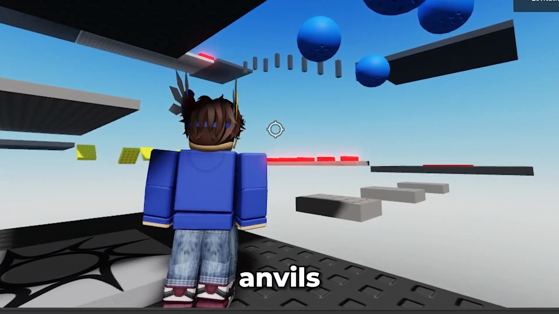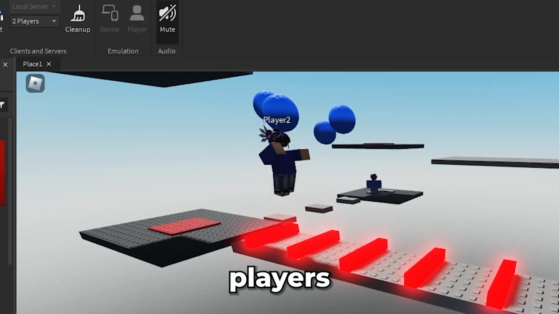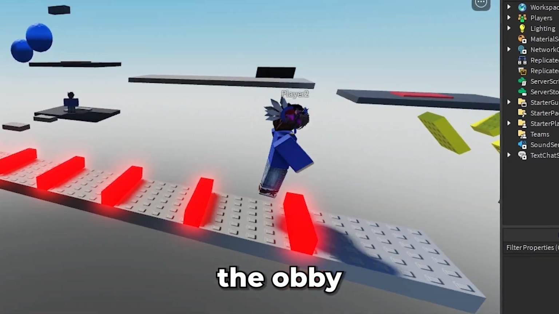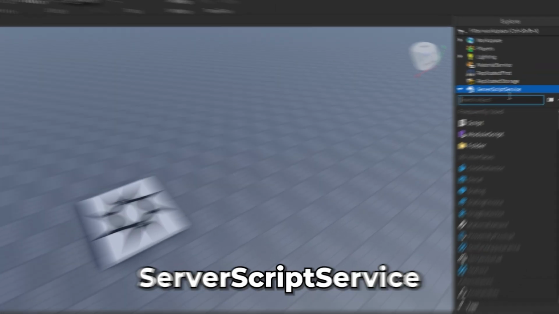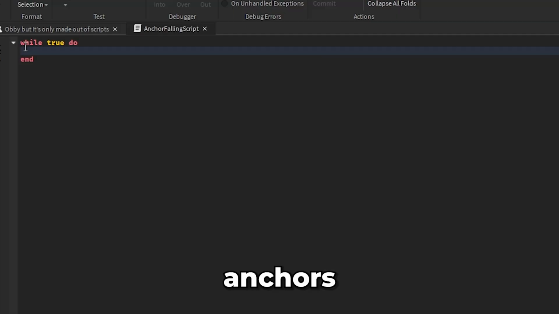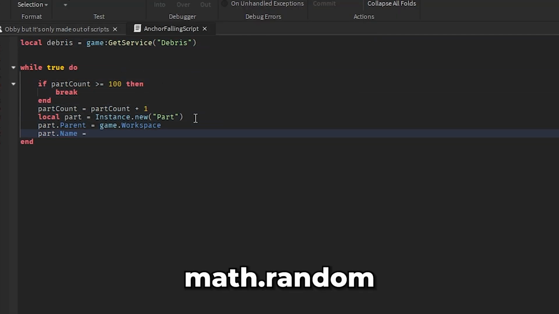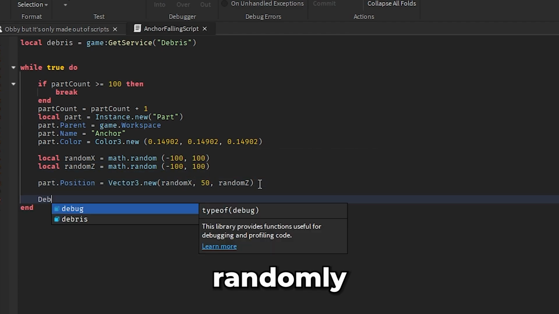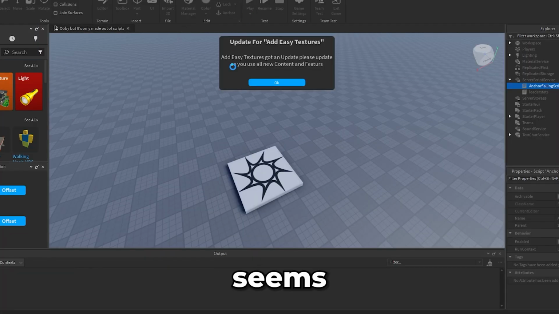I will make anvils fall right from the sky, and players will have to dodge them to complete the obby. So I added a new script in ServerScriptService, and I don't know why I named it AnchorFallingScript. It should have been anvils instead of anchors. Anyways, I used the while loop and math.random to spawn parts randomly in the air, but it wasn't as easy as it seems.